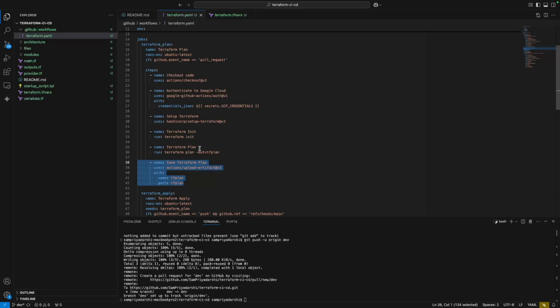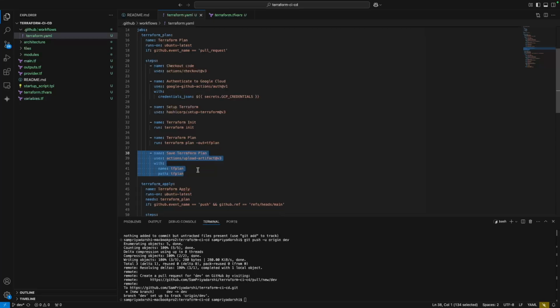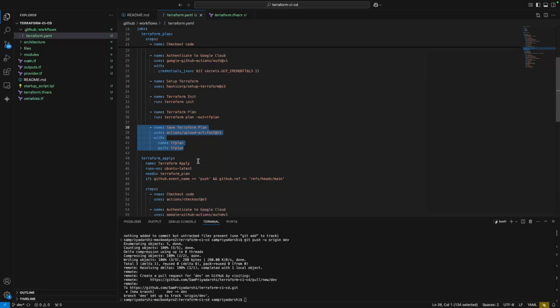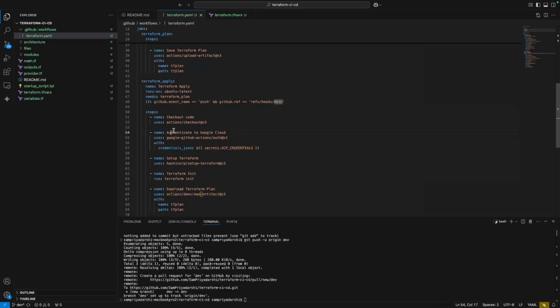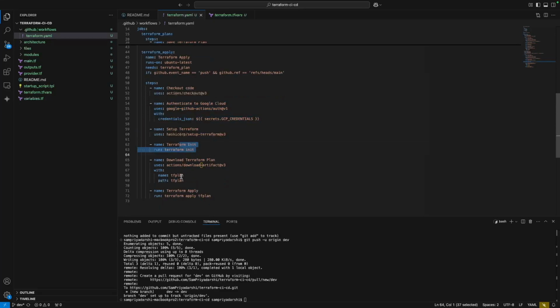Now this is what I'm doing, right? Whenever there's a pull request, and once that pull request is approved after reviewing, it will be merged to main. Then here you can see we are running a Terraform apply, and this is the condition for it. So whenever it is pushed to main, then do this. Basically again we are authenticating to Google Cloud, and then we are doing init, plan, and then apply, right?